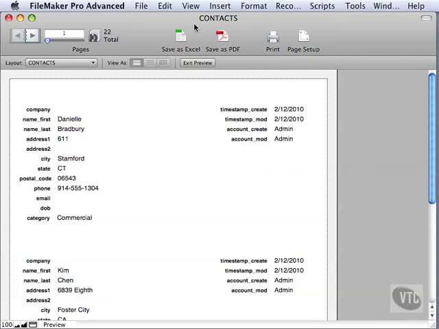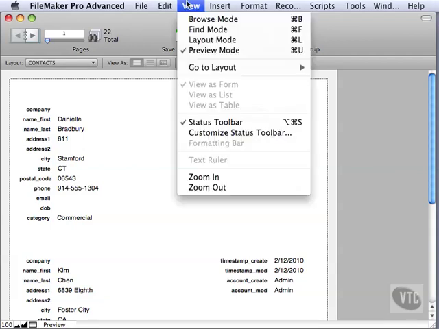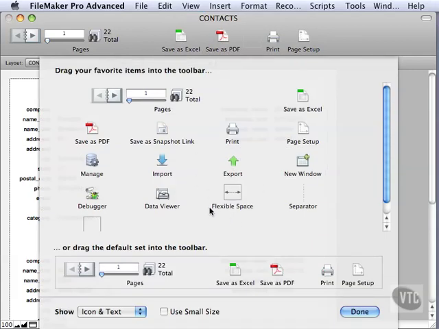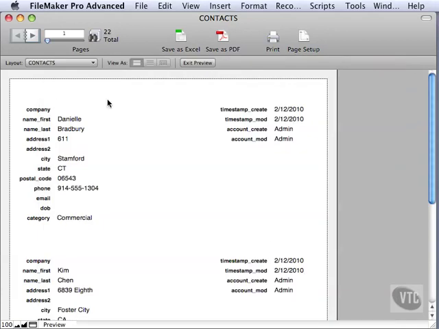Now also realize that you can customize this toolbar. So if you go to View, Customize Status Toolbar, you can change it, as well as Find Mode, Browse, and Layout. They're all independent of each other. So customize it to your own needs. Make sure you go to each of the four modes and do that. You also have all these items down here. Exit preview. You can change your view. Well, you actually can't change it. It's dimmed out here. You can't change it in preview mode, but you can switch layouts if we had multiple layouts. So there's a lot going on here in preview mode, maybe more than you think.